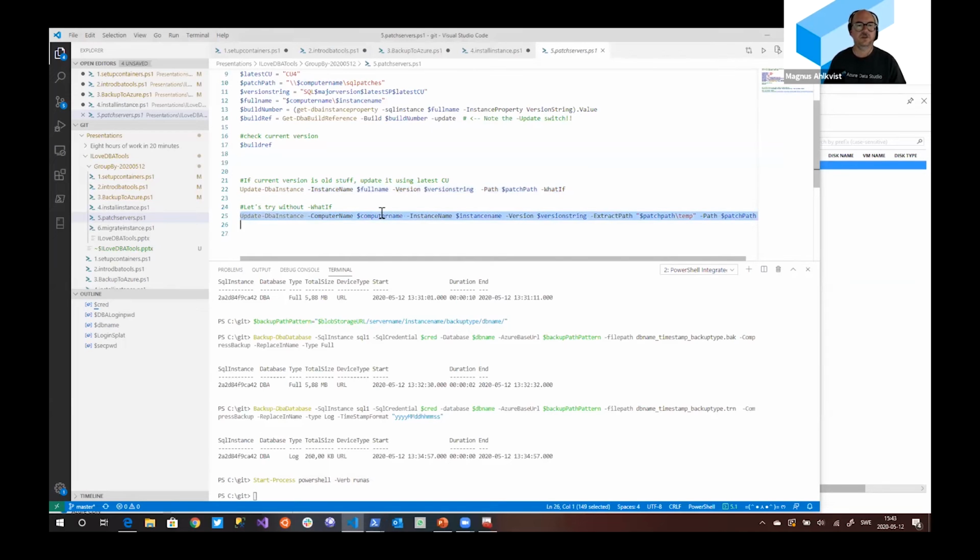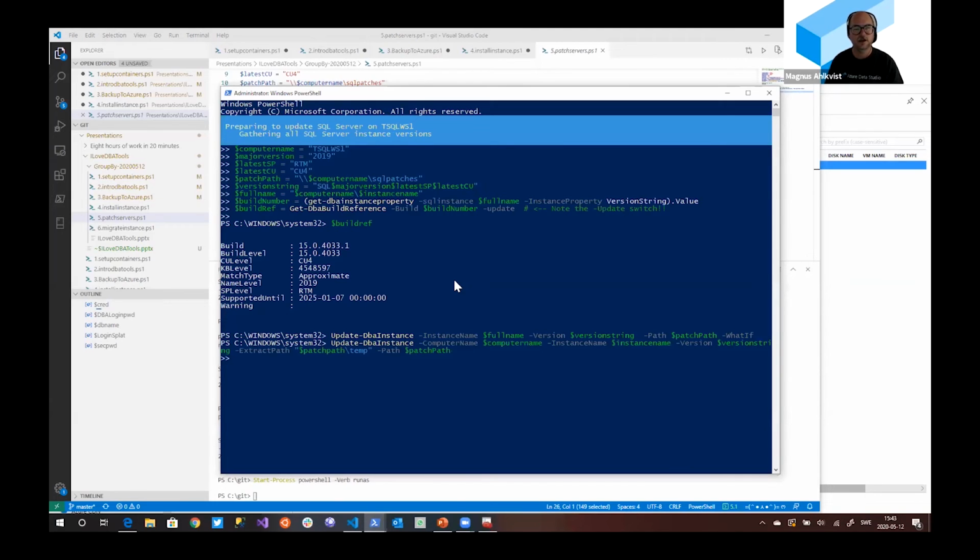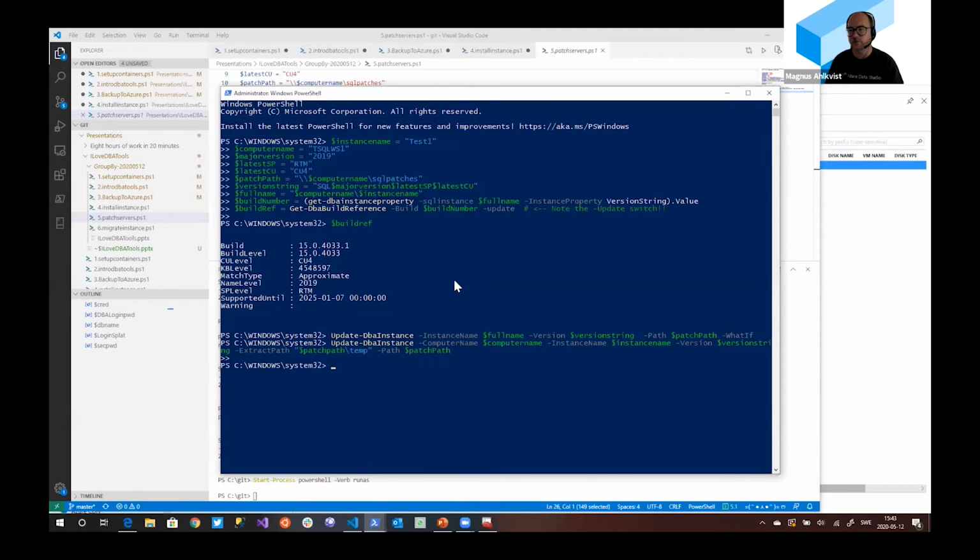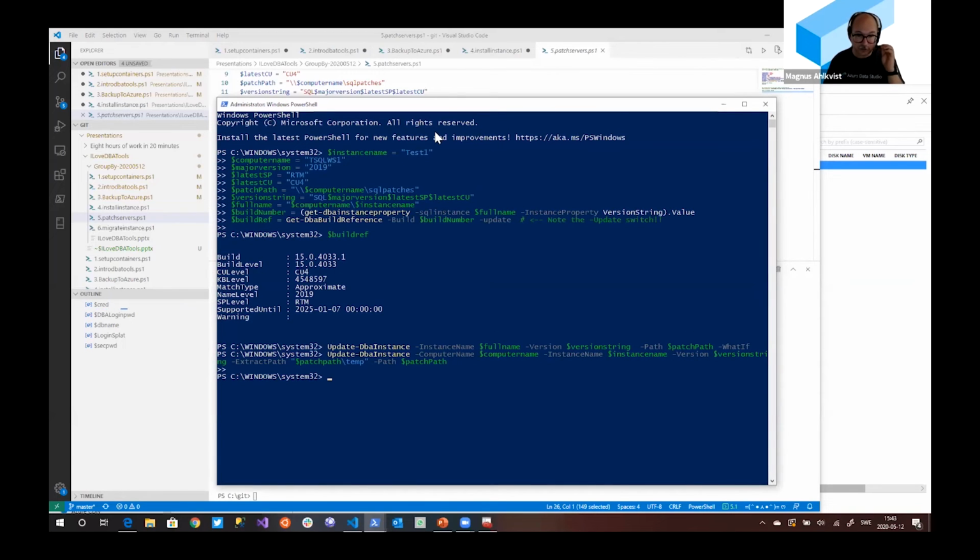If I try this without the -WhatIf switch, as I told you, my instance is already up to date. Cumulative update 4 is the latest for 2019, and that's what I had installed, so it won't do anything. And I unfortunately don't have an instance which is not patched, but it wouldn't be any fun to watch anyway.